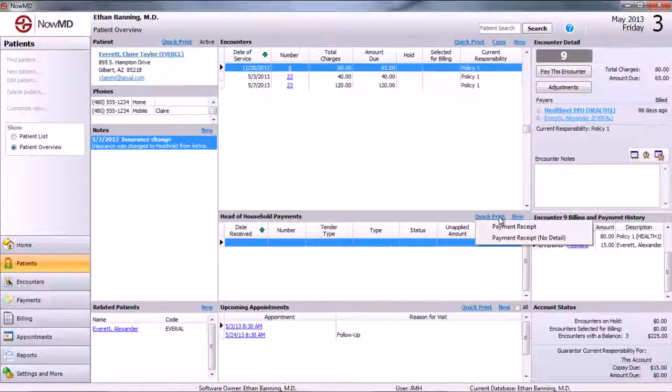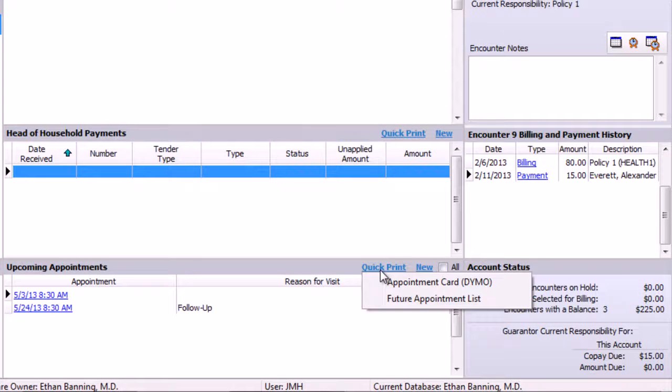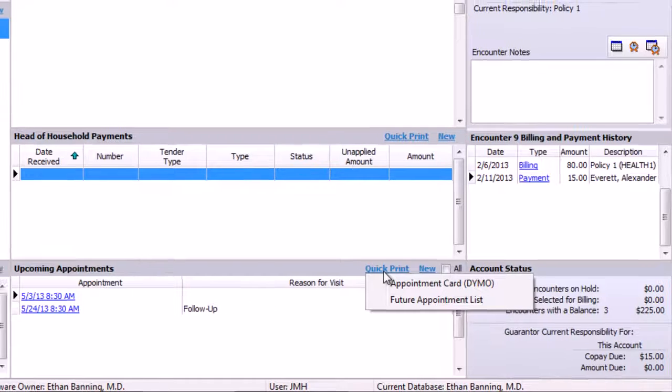In the appointments area of the overview, the quick print reports include an appointment card that's designed for printing on the Dymo label writer printer, and a future appointment list, so you can give a patient a list of future appointments if they have a number of appointments scheduled, for example, for chiropractic or physical therapy care.